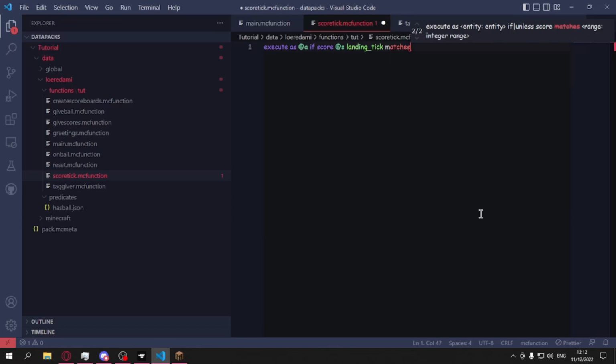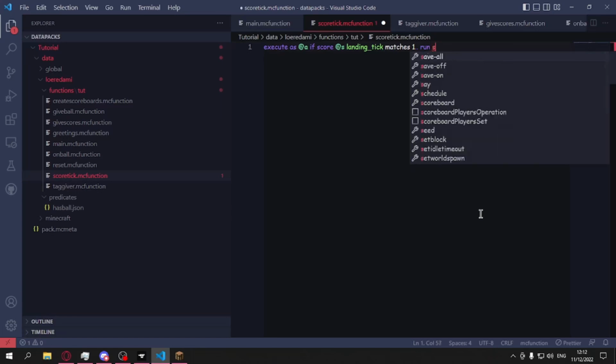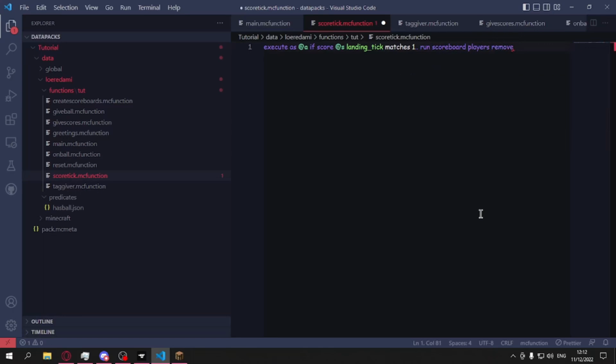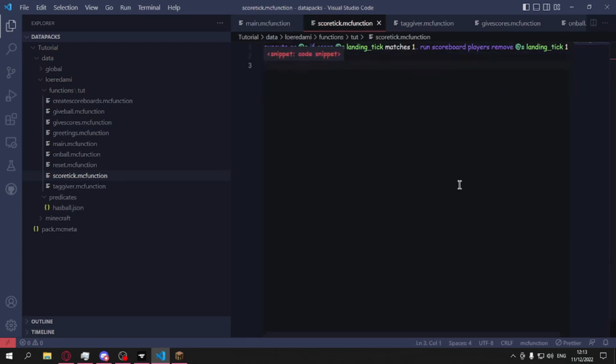This actually matches 0 or above, or let's say actually 1 or above. Run scoreboard players remove @a landing_tick 1. Basically what this is saying, I'm just gonna make it as every player, we're gonna have the individual score, and if this landing tick score is above 1, we're gonna basically take away 1.